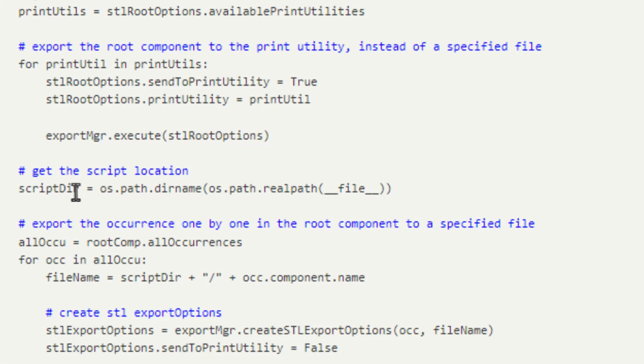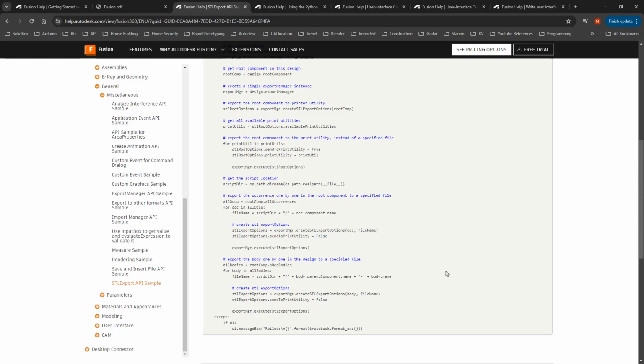It's going to save them in the directory wherever your script, in this case a script or an add-in, is saved. And then it's going to execute those STL options, saving them as individual files. So if you've got a bunch of components or a bunch of bodies, then it'll start to save each of those out with the file name based on the script directory, the parent component name, and then the body name. So if you've named the bodies body 1, body 2, body 3, then you're going to have a folder full of these different bodies, and it's going to create that STL export.